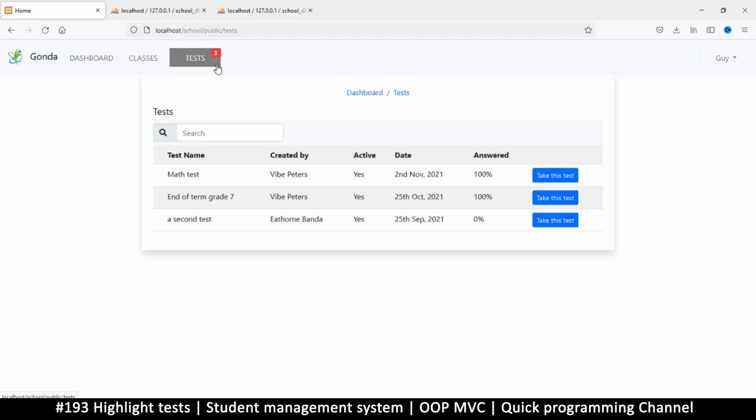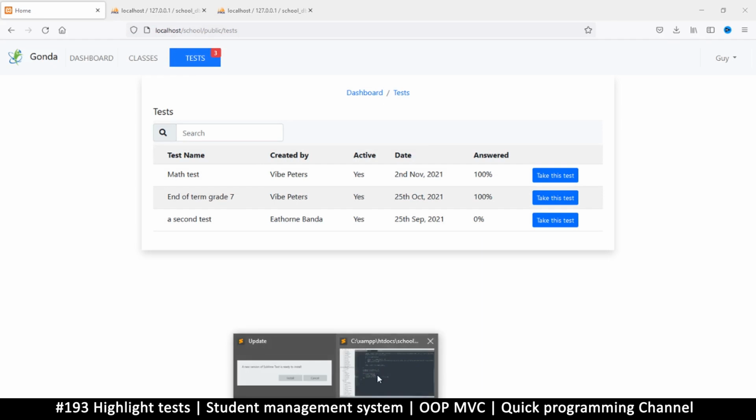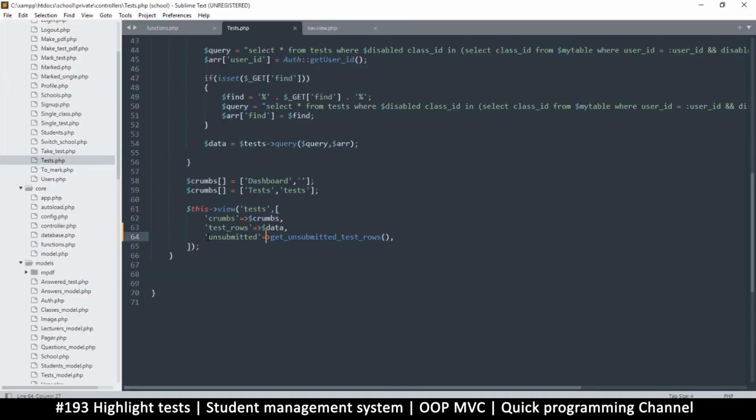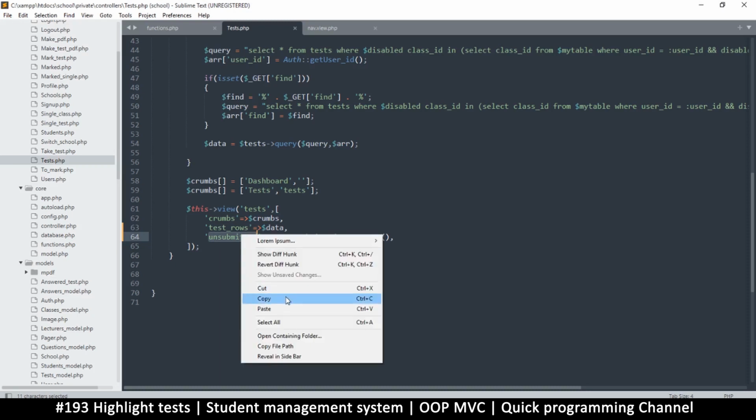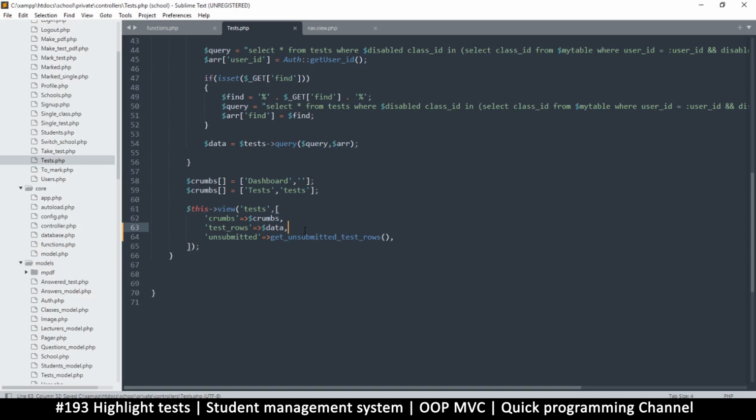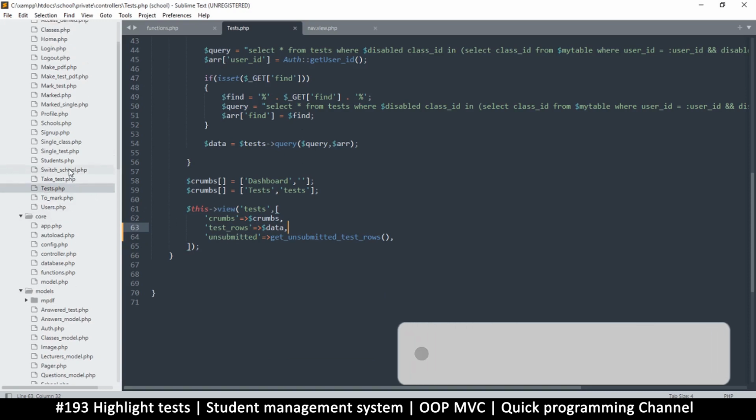So now that we've added a notification there, we need to highlight which ones are part of the notification in there. So this one goes to tests, and here we have created a variable called unsubmitted, which will contain all the unsubmitted test IDs. So what I want to do is just see what it contains for the moment.